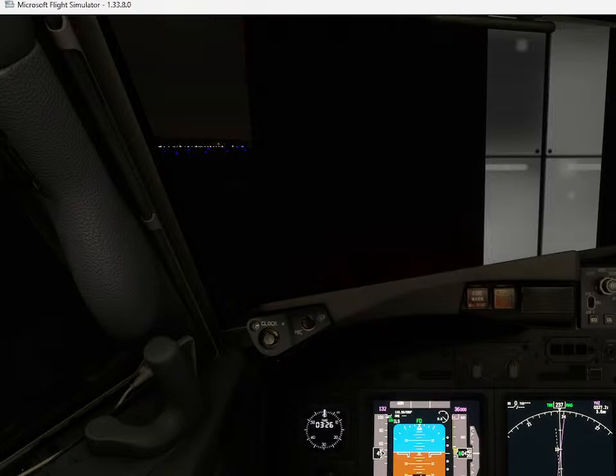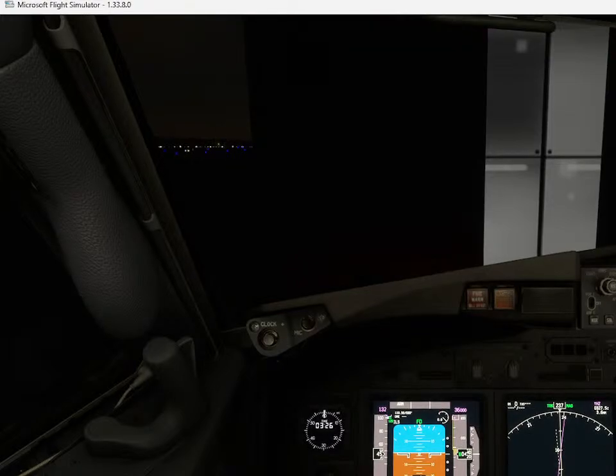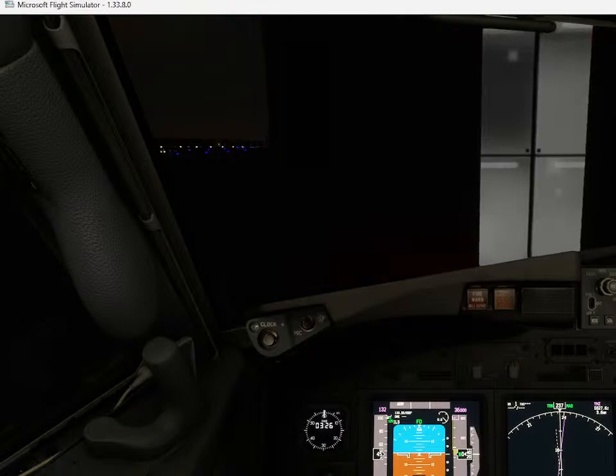Num lock off. Num lock on. Parking brake off. Parking brake on. Parking brake off. Parking brake light off. Brakes released. I don't know why it's been acting like that. It's really weird. I'm doing Alt R and like, brakes released. Here we go.